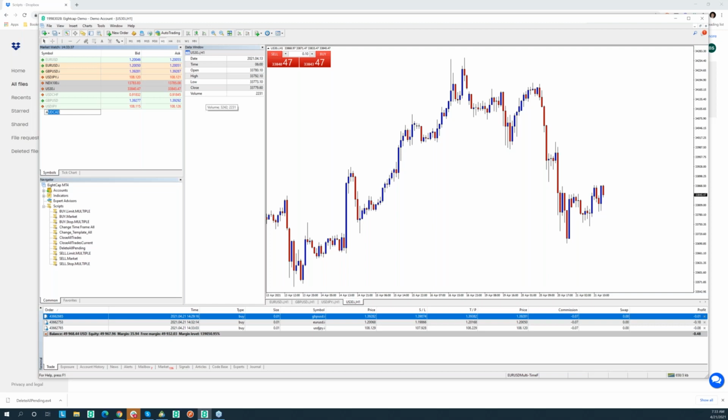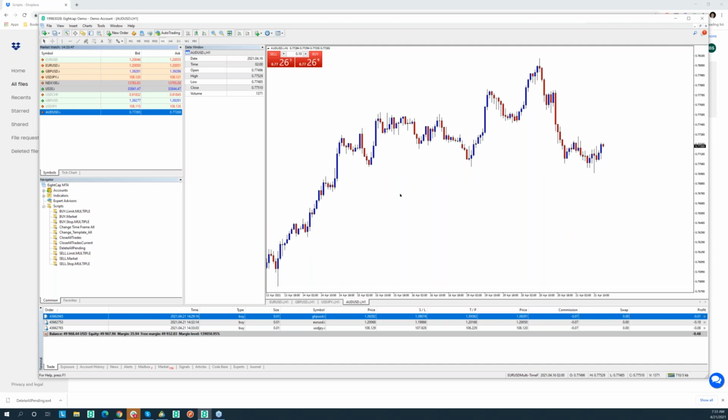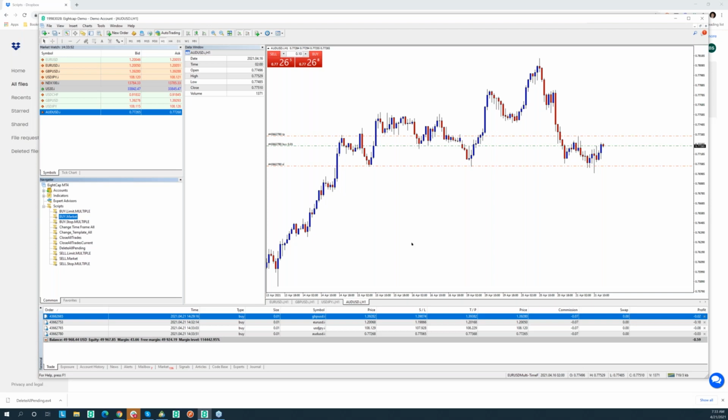Let's add Aussie, AUD/USD, into this chart, and let's buy Aussie. Okay, so we're long pound, long euro, long yen, long Aussie, all long, right?